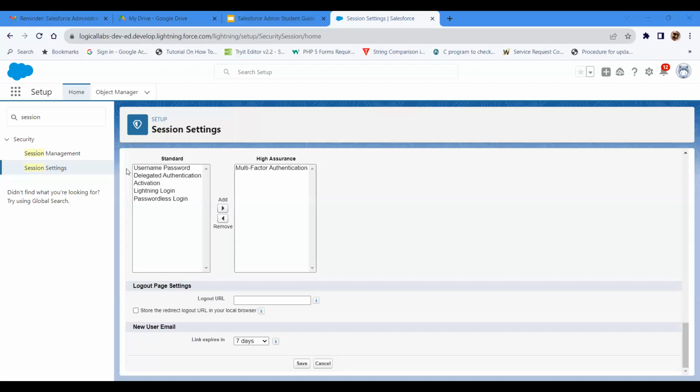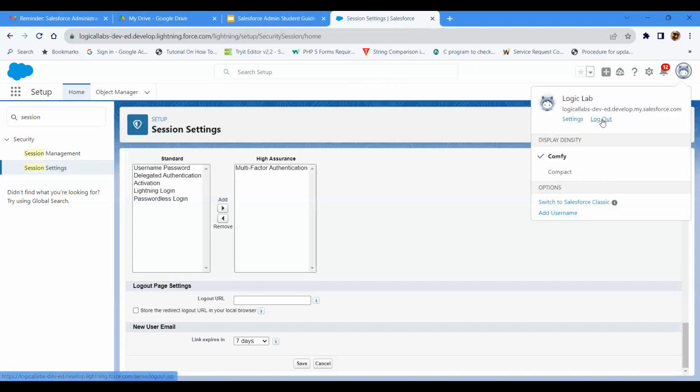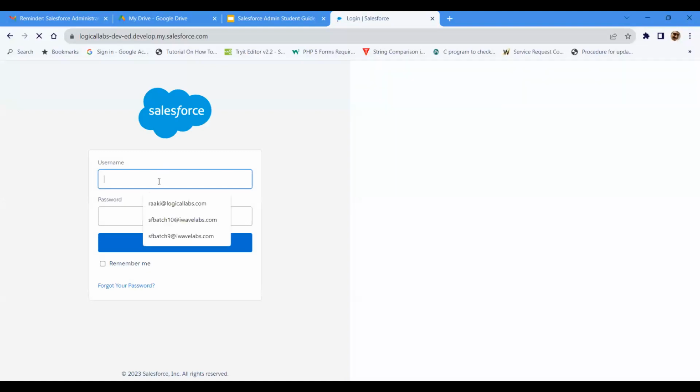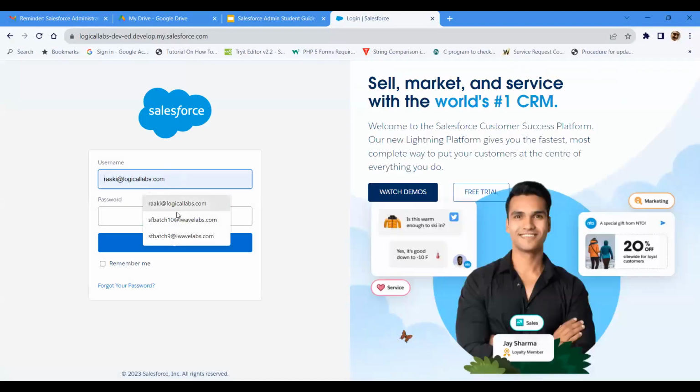This is an example for auto caching. So now you can log out. You can try to log out here. Now when I click here, you can see several options. I have different accounts here, like Lucky at logicalapp.com, S-Batch, Salesforce Batch 10, and Salesforce Batch 9. I can switch from one org to another org. Because I've enabled the caching, I can see all my usernames. No need to remember them.